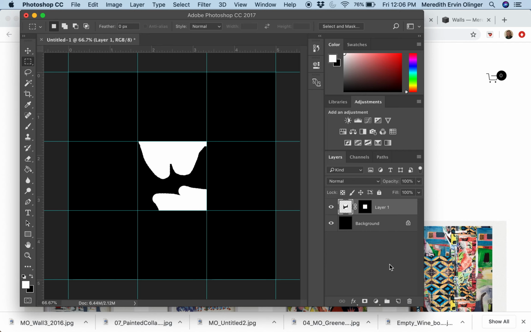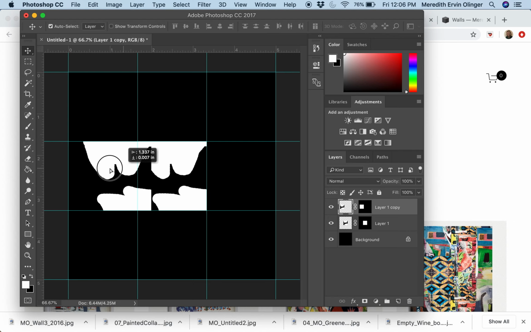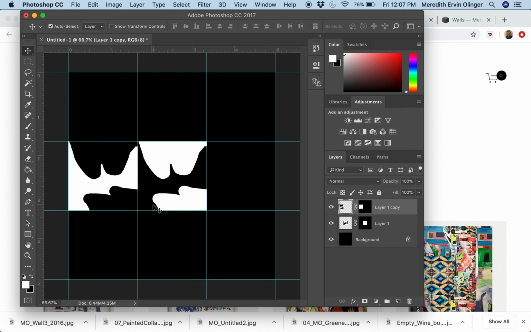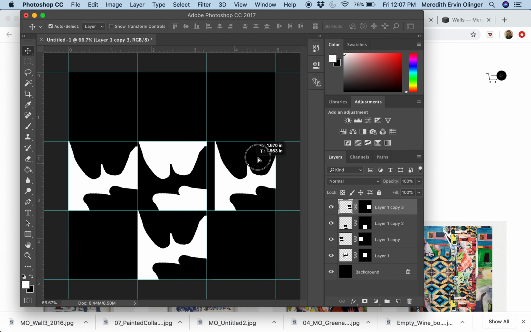I am going to make a copy, so Command J of what we just did. Oh, no, sorry. Click and drag over till it snaps into place, and then I'm going to press Command I, and it's going to do the inverse. All right. So now I can make a copy of that again. Command J. I can move it down where I know it needs to be. Command J. Move it up.